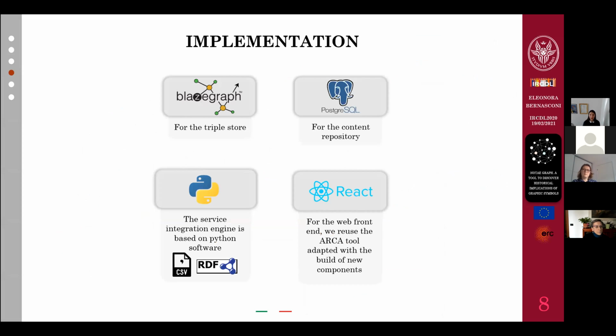For each step, there are existing components that we adopted or new components that we are developing. For example, for the triple store, we're using BlazeGraph. To map the data, we use a Python tool which preprocesses, cleans and maps the CSV output of PostgreSQL to RDF standard. The web frontend is developed using the React framework for its modularity. We reused the Arca frontend and adapted it to this context of use.